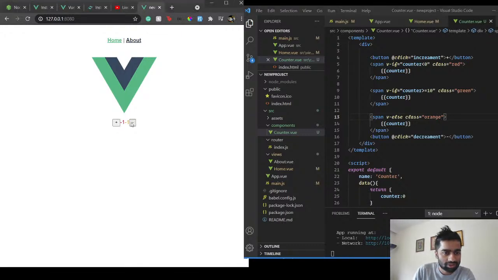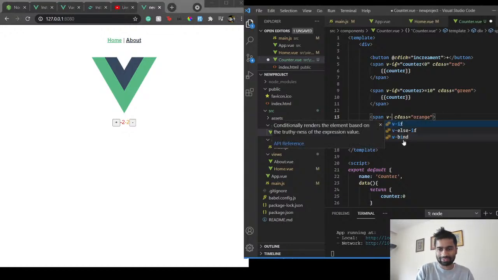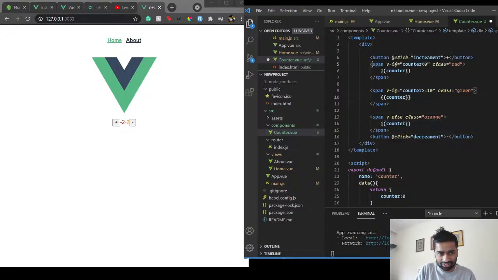If I go below this, oops, because of the v-else it's coming out like that, so this is not correct. So let's do v-if again. Classic example of what's happening here. It takes this condition: the counter is less than 0, so it's printing that. Now it goes here, the counter is not greater than 10, so it's not showing this, because v-if means if this condition is true, then show this span tag. If this condition is false, don't show this span tag.